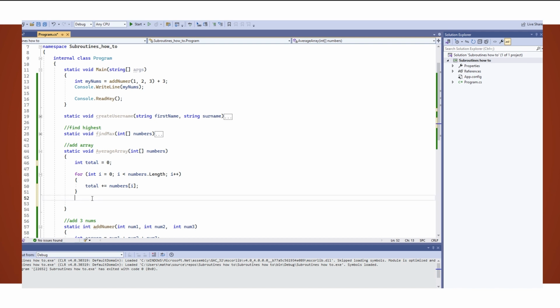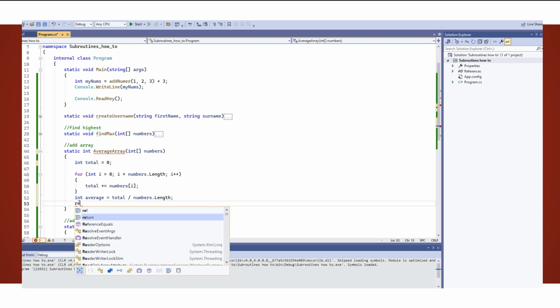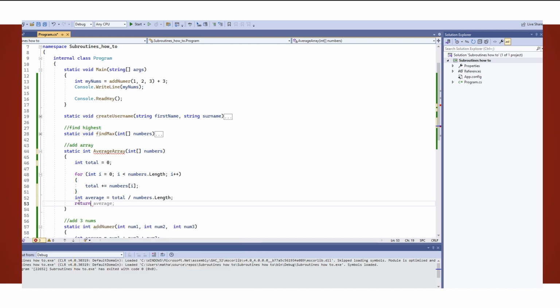And we're going to have a second variable called int average, and we're going to say that is equal to the total divided by the length of the array. So now we have the average. What are we returning here? We are also returning an integer. So let's change the void to an int, and we're going to return the average. So now we have a function that will return the average of an array.